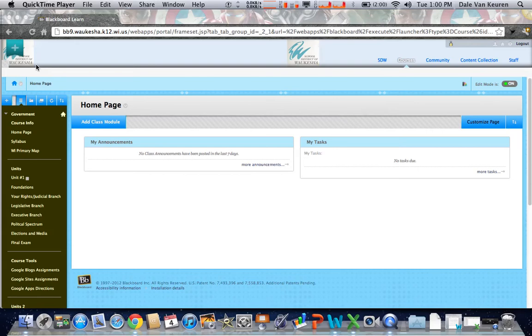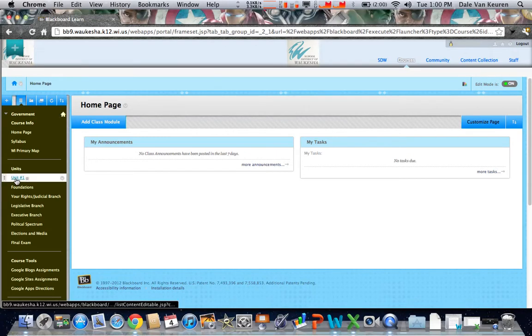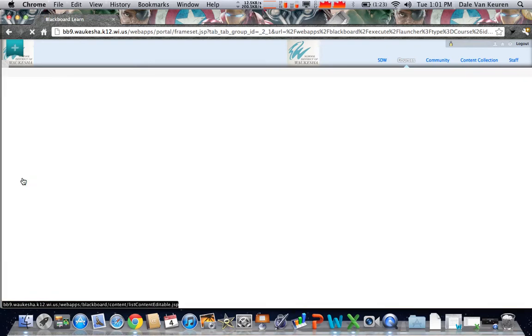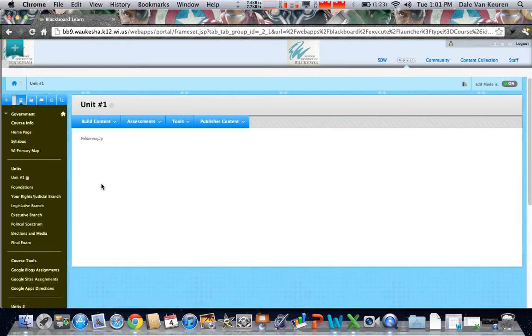You add content to a button. If we look at our navigation menu on the left here, I have my Unit 1 button that was created in the last video. You'll notice at the end of that Unit 1 button, the little box there tells you that you've created a button that doesn't have any content in it.